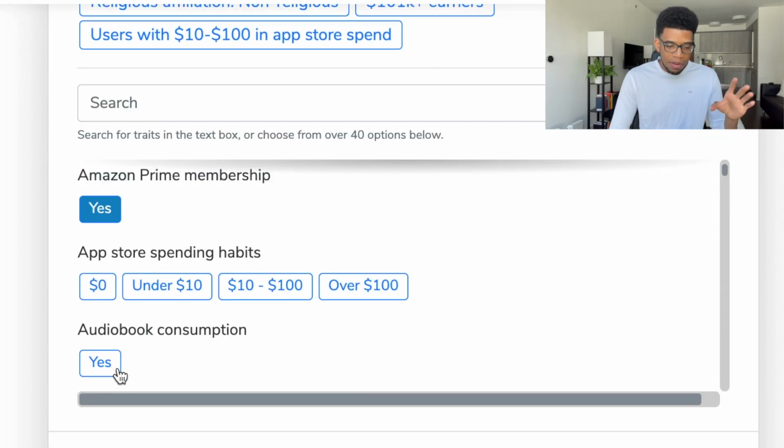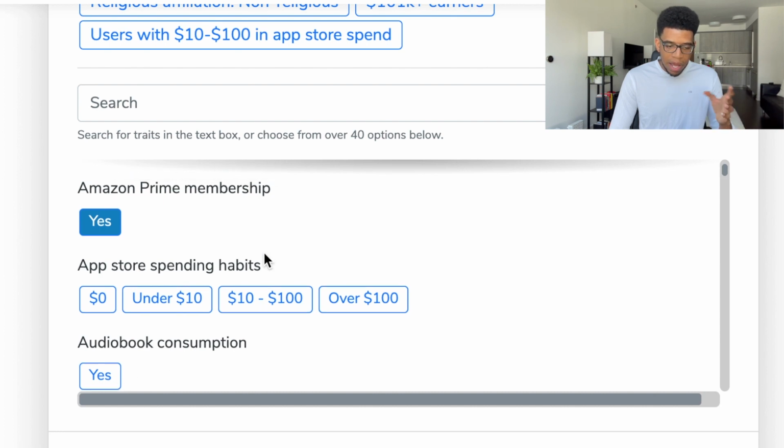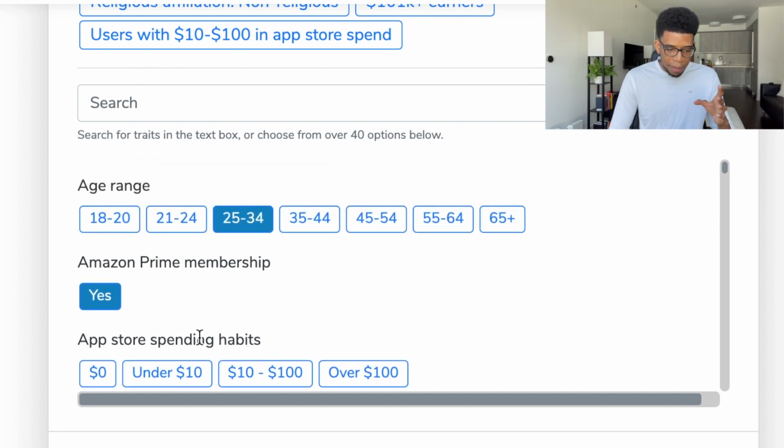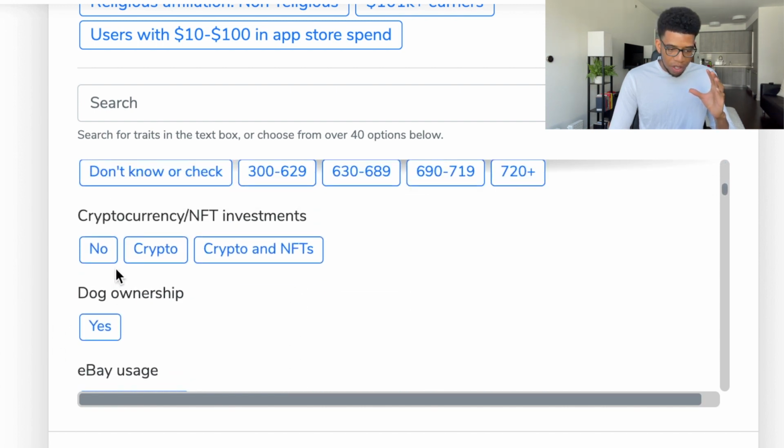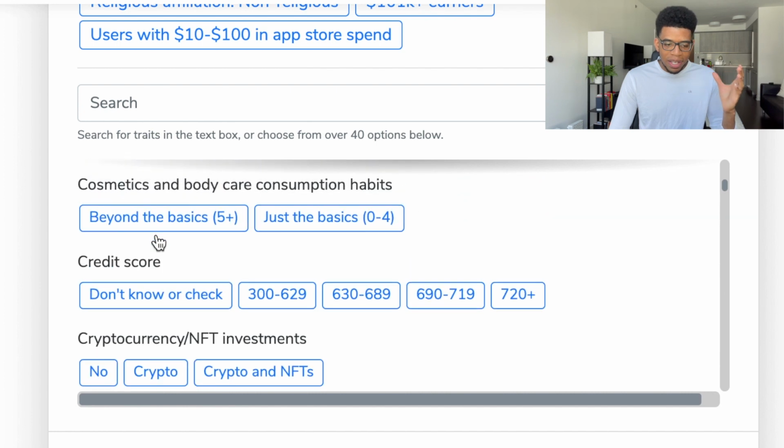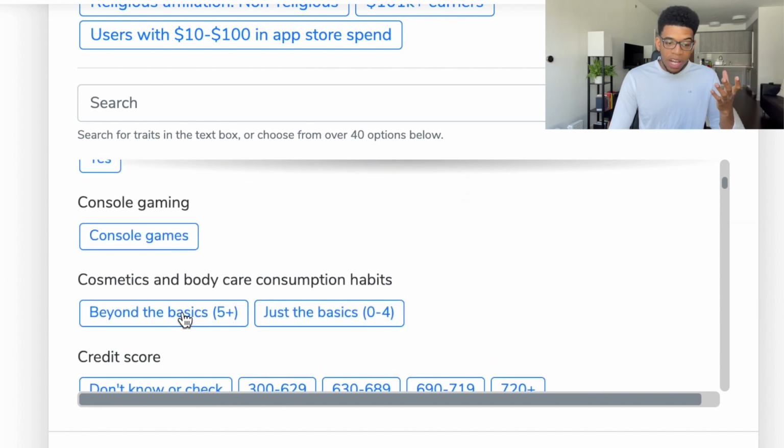If you have an audiobook consumption, probably not. If they're going to be app store spending habits, you can get very specific with whoever your target audience is. Do they have a dog? Are they in crypto? Do they use eBay? Is their credit score good? Are they in cosmetics and body care? And so as you can see, there's a lot of different things that you can get very specific and identify who your target audience is.